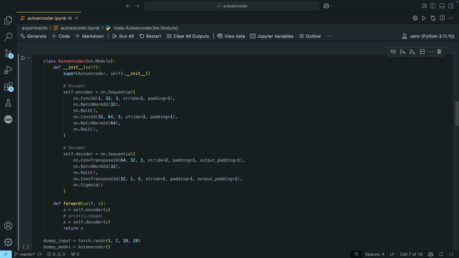In the encoder we can see that it has two 2D convolutions. So we're increasing the channels from 1, as it is a black and white image, to 32. Then we're going to increase it from 32 to 64. And every time we're applying a batch norm and a ReLU activation.